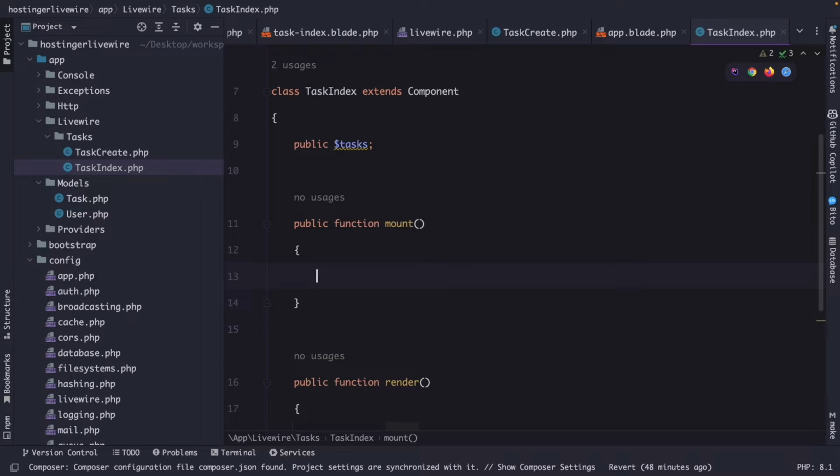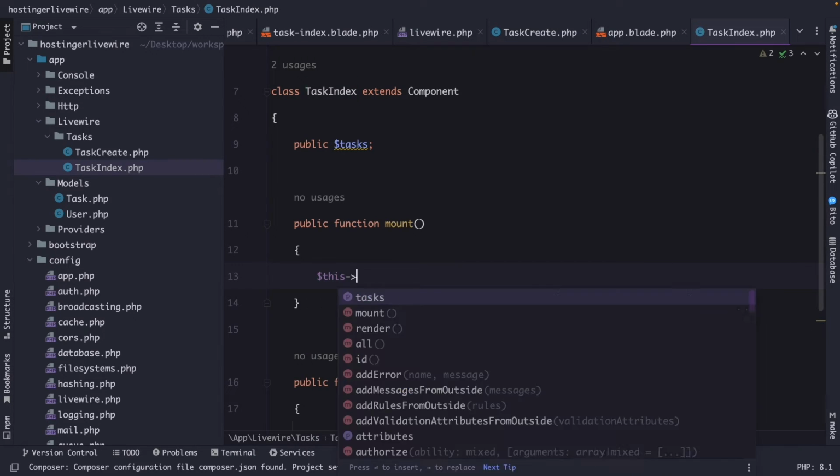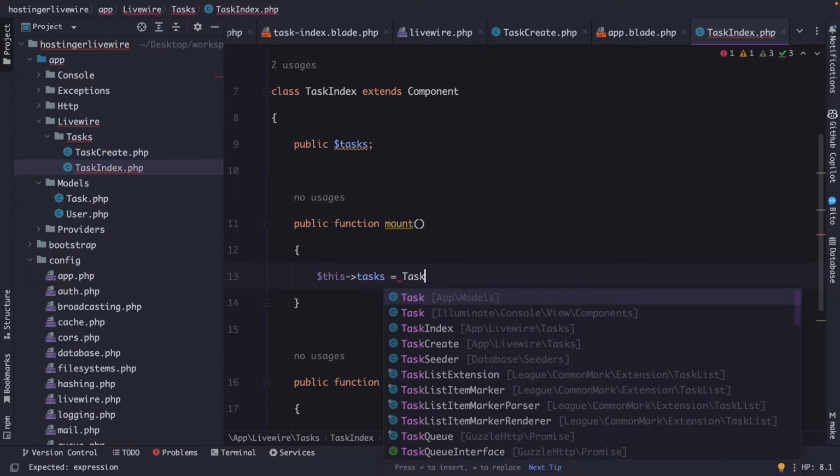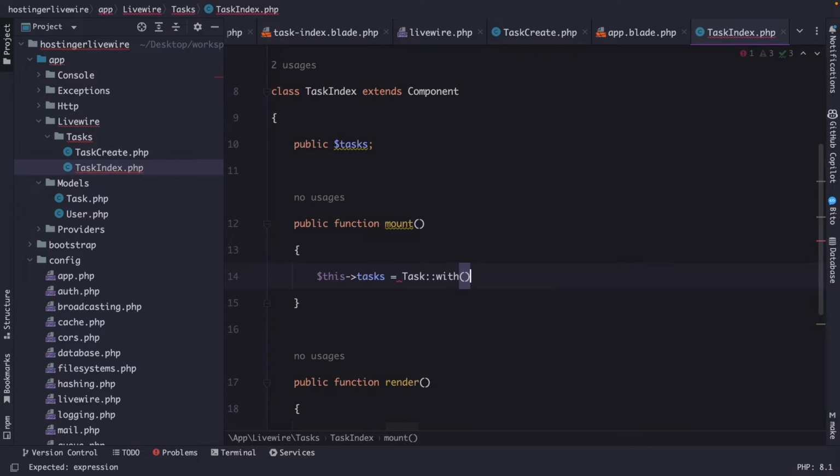Now, inside the mount method, you can perform tasks such as retrieving data from a database, setting initial property values, or performing any other necessary setup for your component. Now, what do we got to do right here? Well, let's make a database request to retrieve all tasks. So let's say that we want to set the value of this tasks. So we're referring to our public task property equal to the task model, where we're going to use the with method because we're going to add the user relationship to it and chain the get method to it.